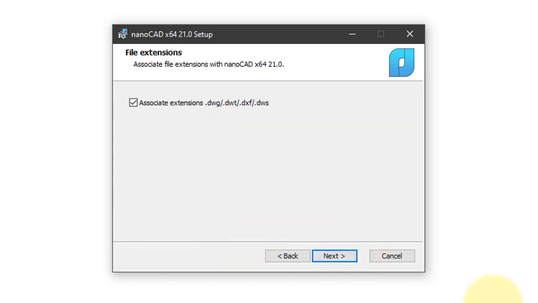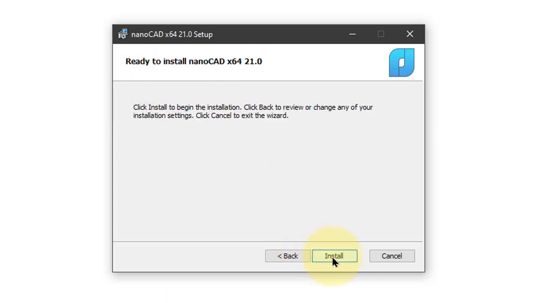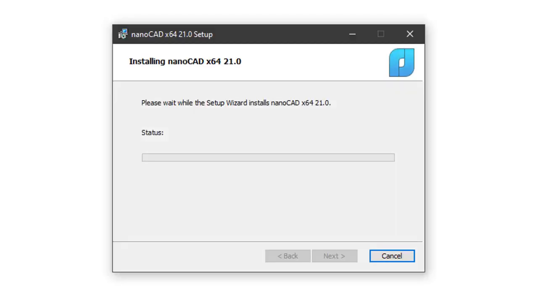Click Next. Here, nanoCAD would like to associate file extensions like DWG with it. This means that if you double-click a DWG drawing file in the File Manager, it opens with nanoCAD automatically. You can choose to have this on or off. I'm leaving it on. Click Next, and finally it's ready to install. Click Install. And now wait a few moments while the Setup Wizard installs nanoCAD.